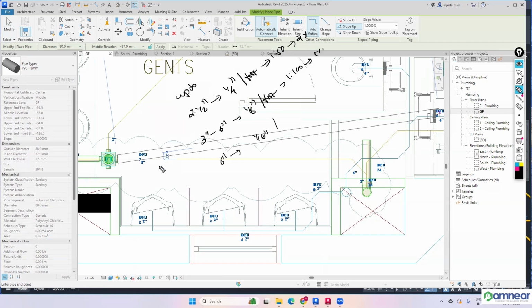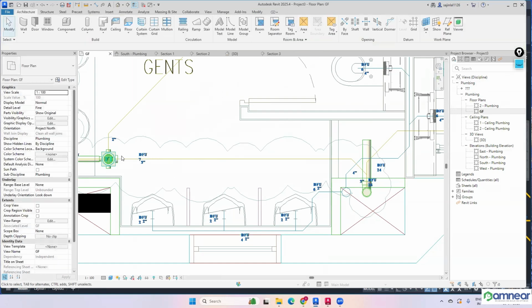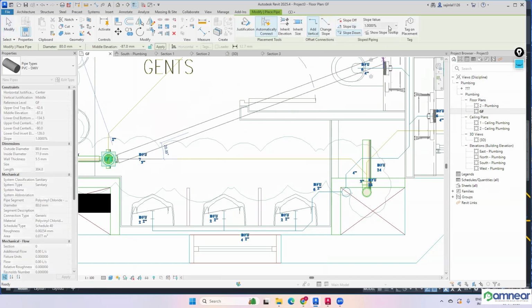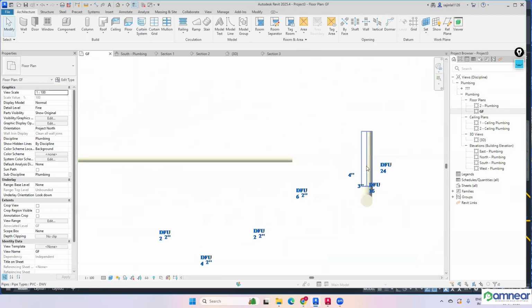Correct. Anyhow, here I have provided just 1:100, as I told, because I'm making a plan only. But slope has to be provided for the proper 3D connection. That's why I have provided it. Let me select it. Click here. It's a slope down 1% up to here. Now this has to be connected there.